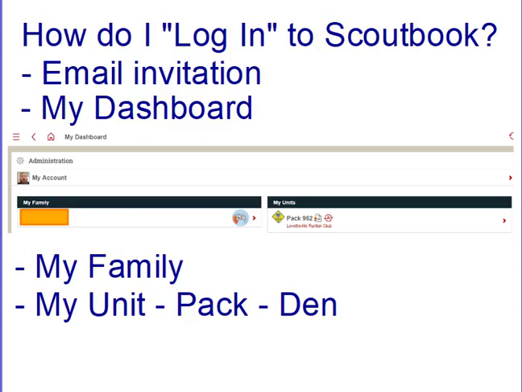So first of all, how do you log in? We need your email address, which you've probably already given to us, and we, the administrators, whether it's the Cub Master or one of the committee members, will enter your scout into our Scoutbook account, and we'll create him his own web page. From that web page, we'll then add your name and your email. When we do that, it sends an invitation to that email address.